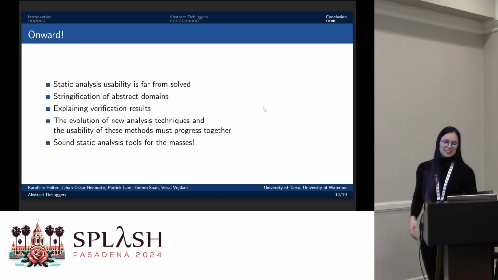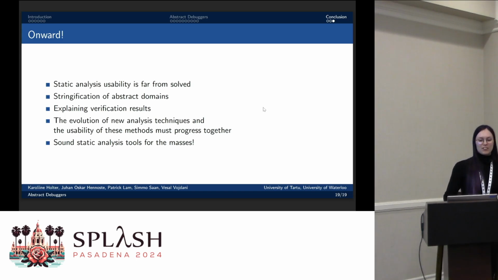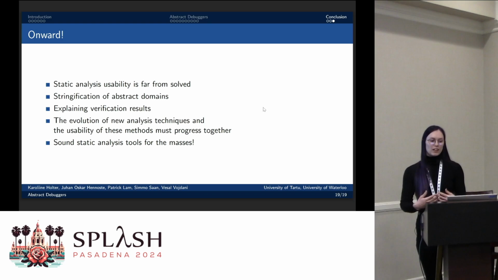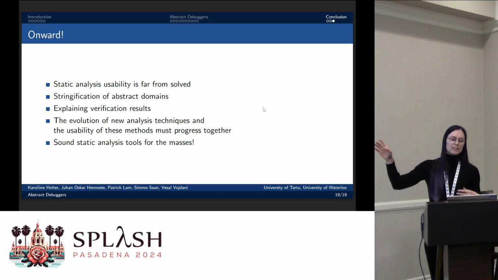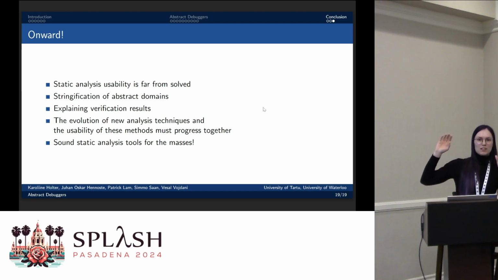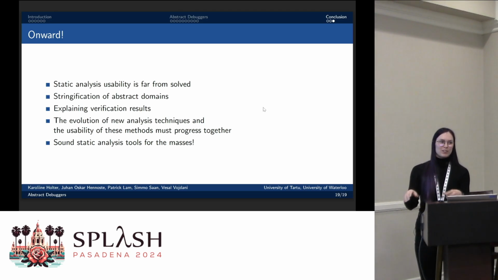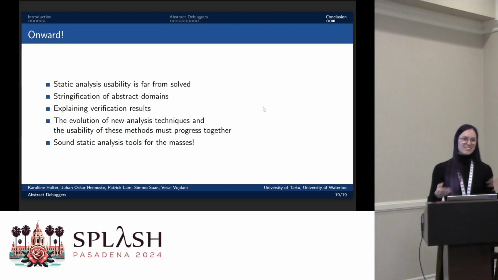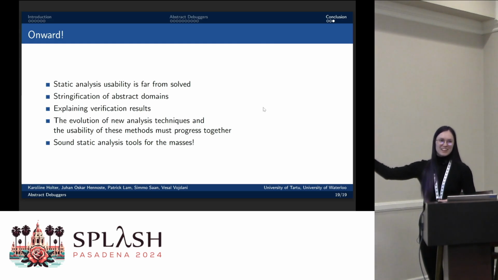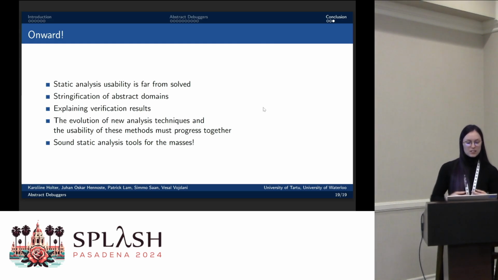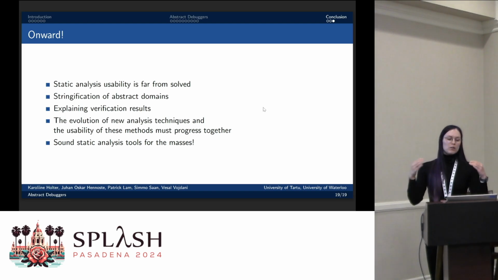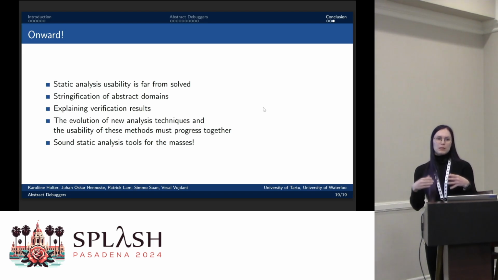And going forward, static analysis usability is far from solved, and it needs more research attention. We had in this approach just hard-coded the stringification of abstract domains, so we didn't really focus on how to show those results, but the ideas from Oskar from yesterday could actually help here how to show actually those results. And we also only looked right now in this case where we fail with the verification.